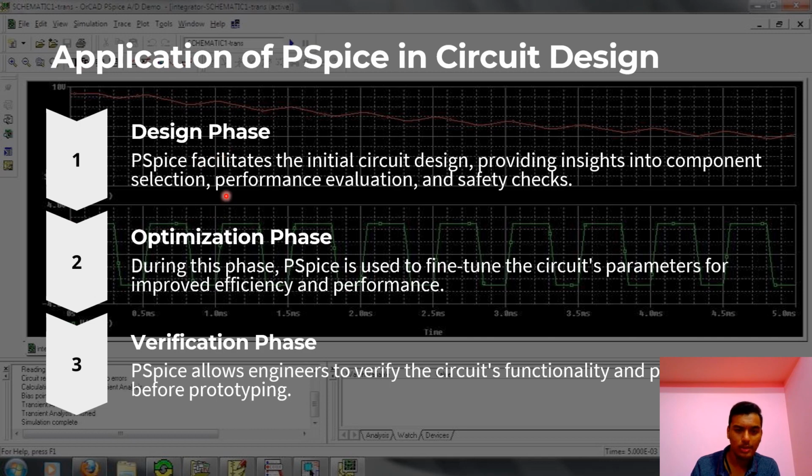Coming to the design phase, this facilitates initial circuit design, providing insights into component selection, performance evaluation, and safety checks. Optimization phase: during this phase, PSpice is used to fine-tune the circuit's parameters for improved efficiency and performance. Coming to the verification phase, PSpice allows engineers to verify the circuit's functionality and performance before prototyping.